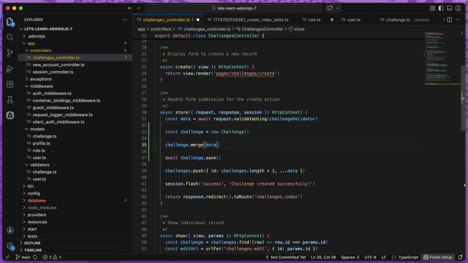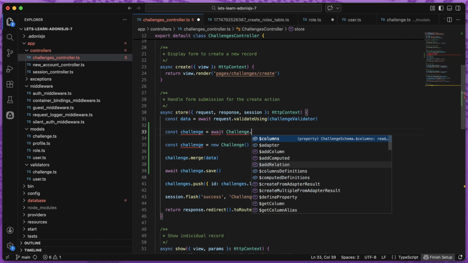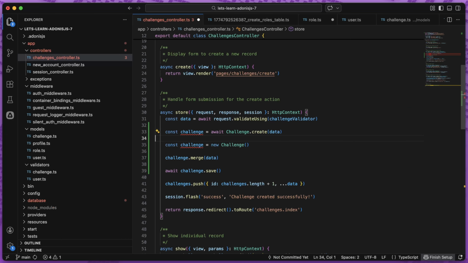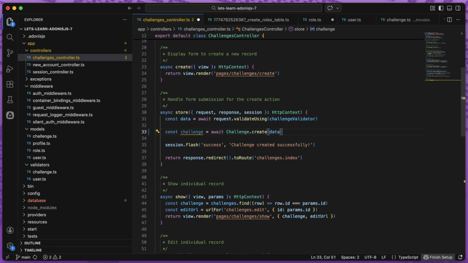And even better yet, we can condense the entire creation into a single line using static properties provided by the base model for our challenge. So we could do const challenge equals await and then reach for the static create for our challenge and pass the data in. That way allowing us to get rid of all of those. This single static create method is going to do pretty much the exact same as what we had just had, just in this nice smaller package. So since we're now properly creating our challenge inside of the database, we can get rid of our push into our in-memory array. And further yet, this challenge.create does return back the created challenge record, but we don't need to actually make use of that anywhere inside of this controller method. So we can go ahead and get rid of that and just trust that create is making it inside of our database.